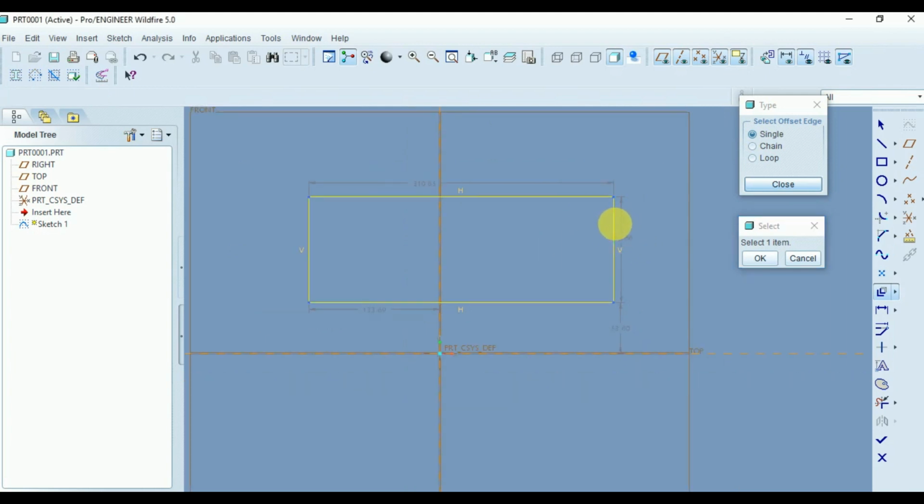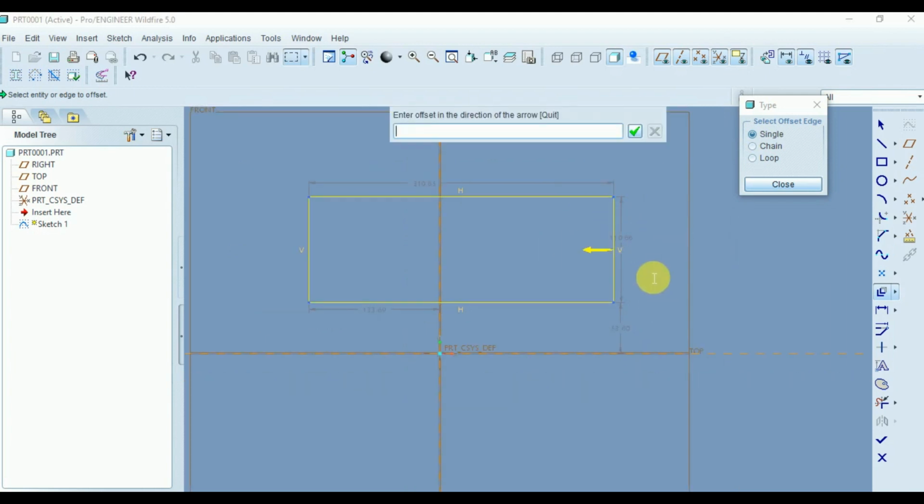Suppose I have clicked on this edge, and you can see the yellow arrow means the offset will be in the direction of the yellow arrow. If you want the offset in the direction of the yellow arrow, put the values in positive, like positive 10 mm or positive 20 mm. If you want the offset in the opposite direction of the yellow arrow, put the values in negative, like -20, -30, depending on how much offset you want.